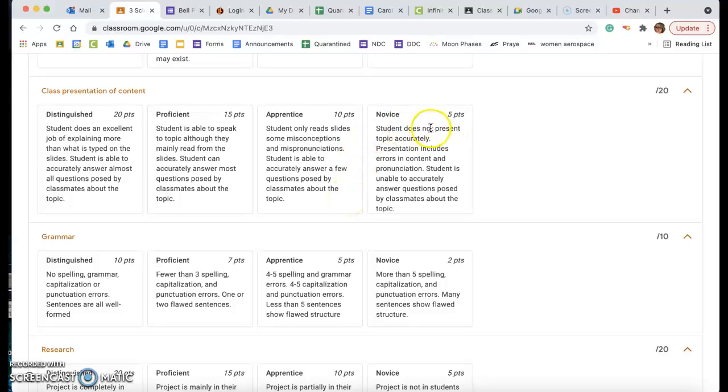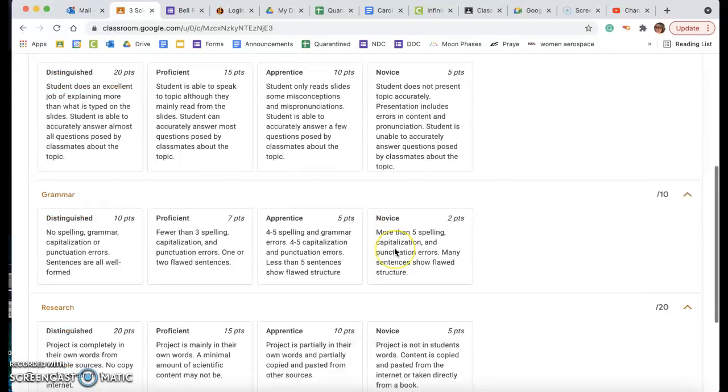And then 5 points, you do not accurately present the topic. There are errors in content, pronunciation. Maybe you're telling the class something that's wrong, and I have to kind of stop you because I don't want the class to learn something that's incorrect. So that would be our class presentation.